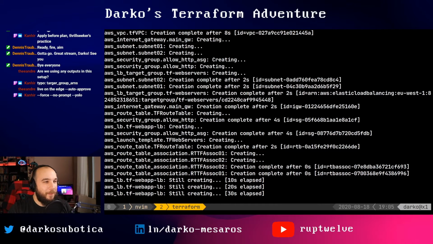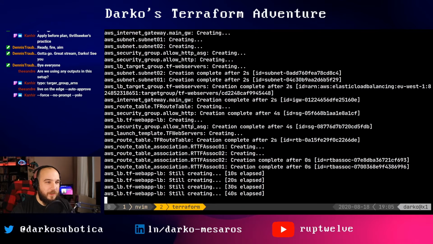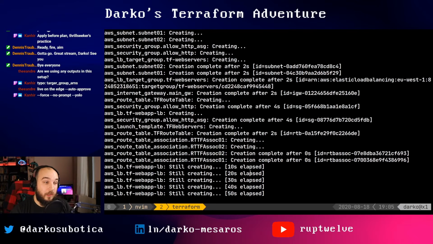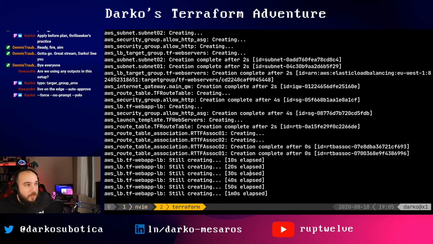But yeah, here's one thing about Terraform: it shows you how many seconds have elapsed since it started creating. Because it constantly polls for the change of the load balancer, and the load balancer actually takes a while to create, because it is technically launching something for you in the back end of the cloud. So it takes a moment or so.